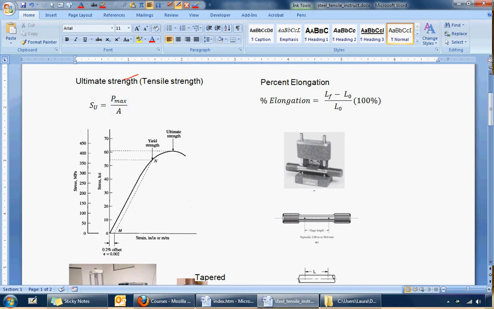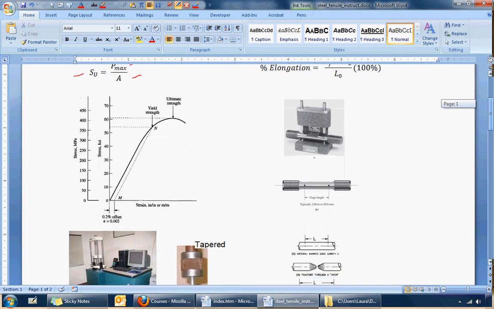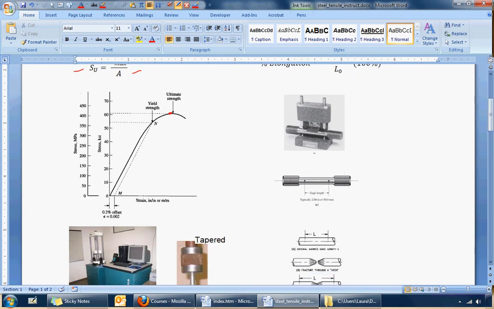The definition for that is strength ultimate, S sub U, is the maximum force, tensile force in pounds divided by the area. On a stress strain curve, that's this value right here. It's the maximum load divided by the area.